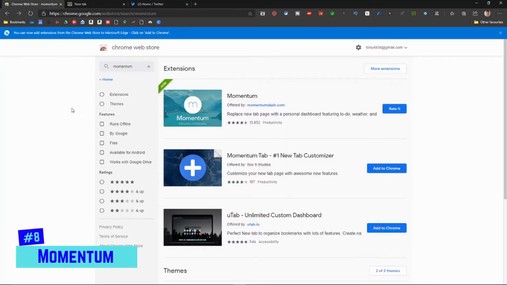Now we've got a pretty simple one. It's called Momentum, and it just lets you replace the new tab page with a personal dashboard with to-do lists and weather and things like that. It's pretty simple. Have a look. So Momentum then, real simple.